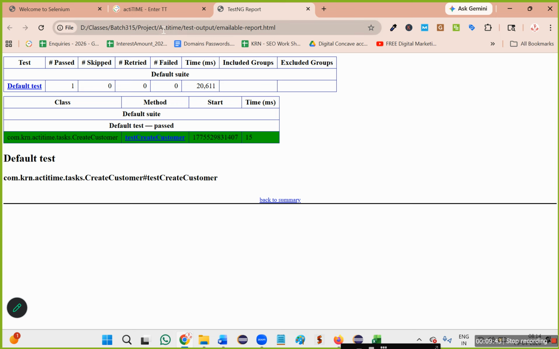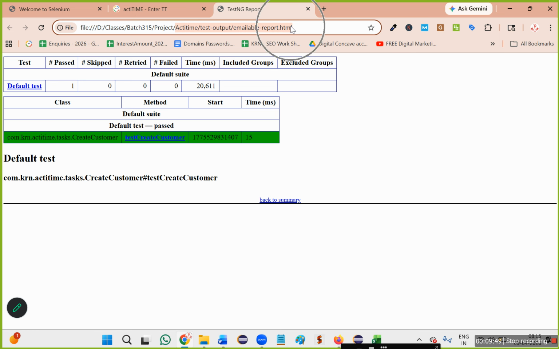Finally, where will be the output? Under project, a folder called test-output. Under test-output folder, a file called emailable-report.html. I'll ask this question after half an hour. Try to note down this into your notes. Where will you get the output? Output will be under test-output.